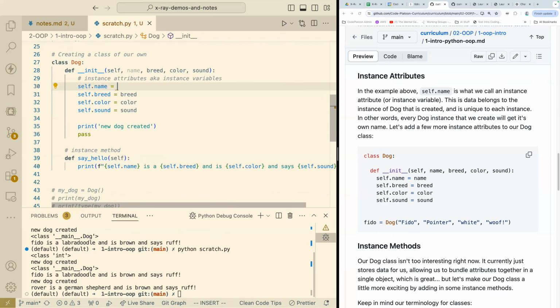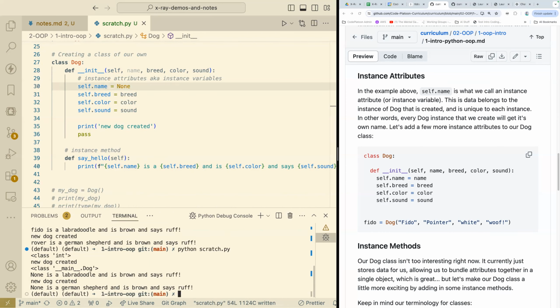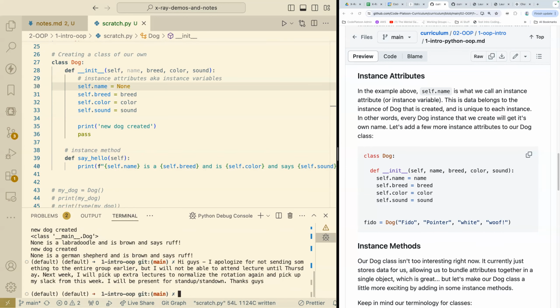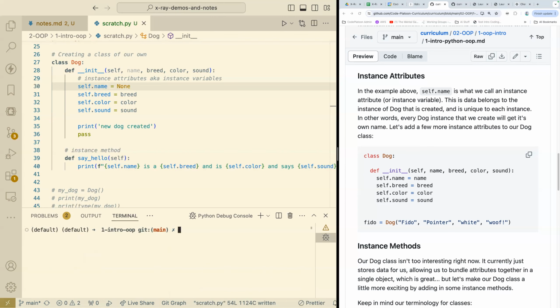And I believe I actually want it to be None. I was thinking of JavaScript there. Then all instances of this dog class now have None as the name, which obviously is not something that we want.